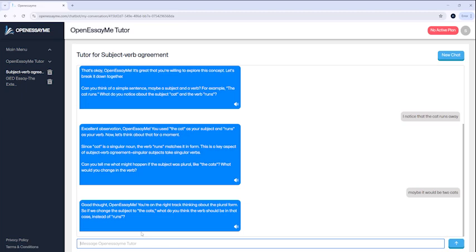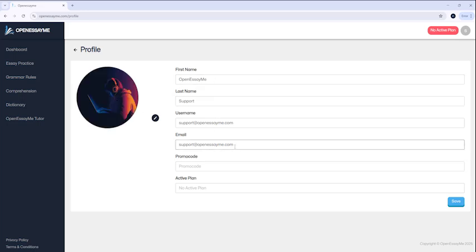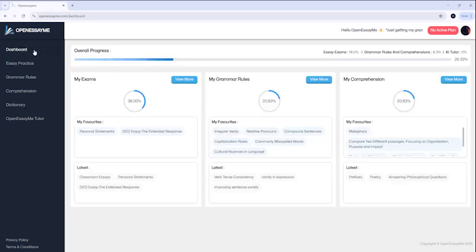To enhance your experience further, we recommend customizing your profile. You can upload a profile photo, update your name, manage your password, or enter a promo code if you missed doing so earlier. Your personalized dashboard dynamically updates your progress, clearly displaying your achievements across essays, grammar exercises, and comprehension activities. The dashboard also conveniently highlights recent activities under the latest section, helping you track your ongoing improvement.